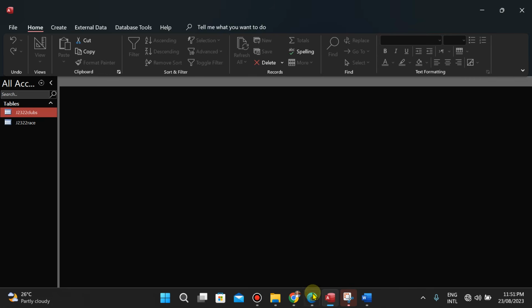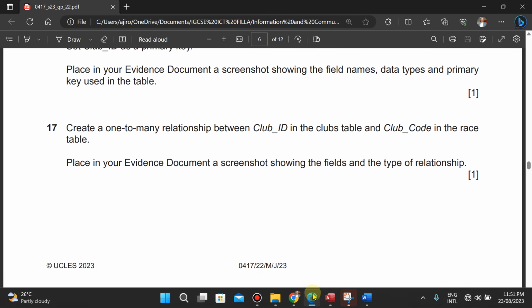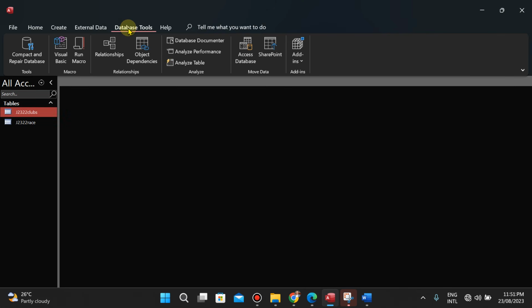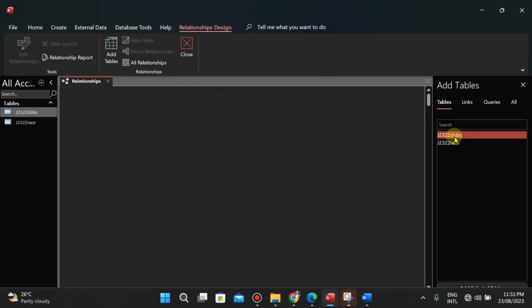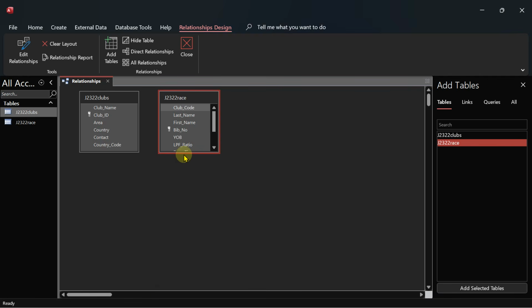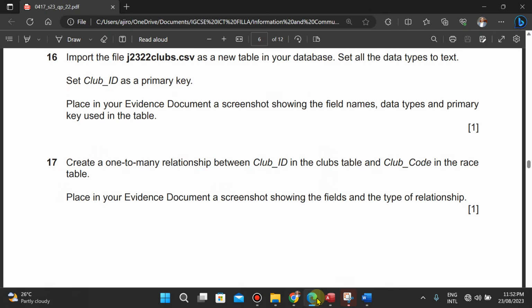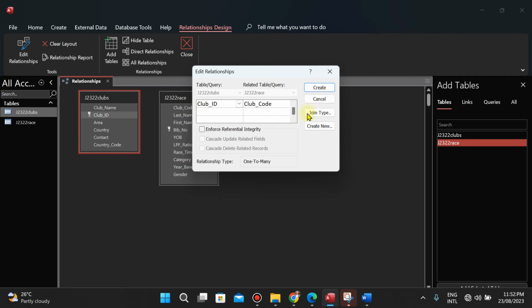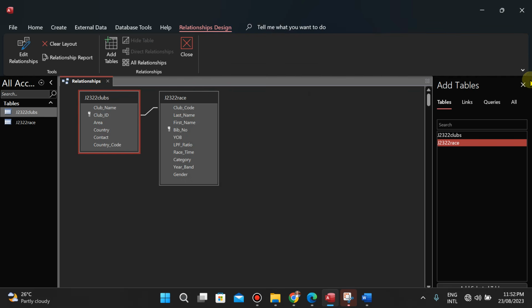Close this. The next thing is question 17. Create a one-to-many relationship between club IDs. So let's create the relationship. Click database tools, relationships, double click. Ensure all the field names are showing. Now club ID in the club table and club code in the race table. So club ID to club code, very important, and I'm going to click on create. I can close this.